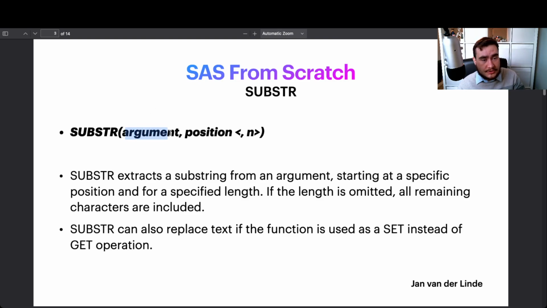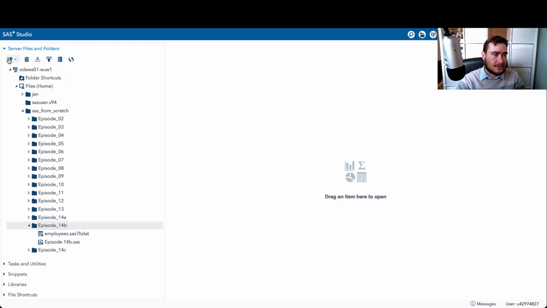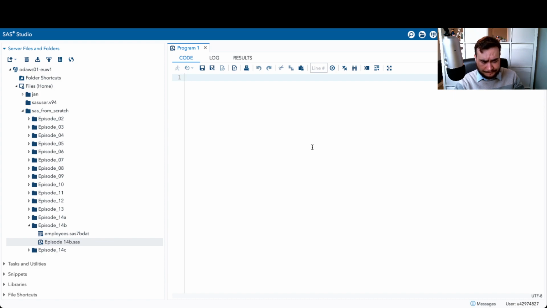So this argument is your string that you're passing. You provide a starting position. The index starts at 1, not 0. And a certain length. The best way of doing that is with an example. I've already got a little exercise prepared, so I'll just start something new. There's better ways of doing it. You can just do it with a put as well, but let's do it in a data step.